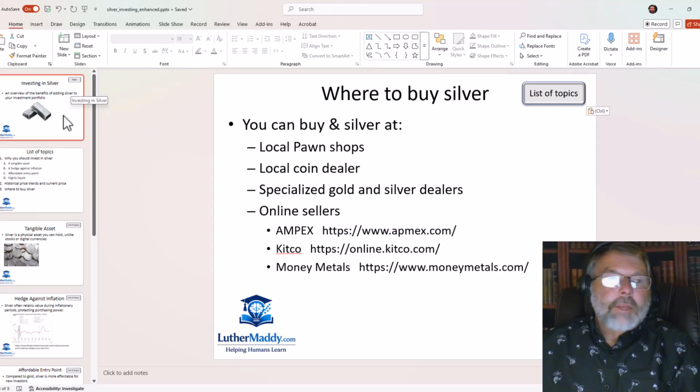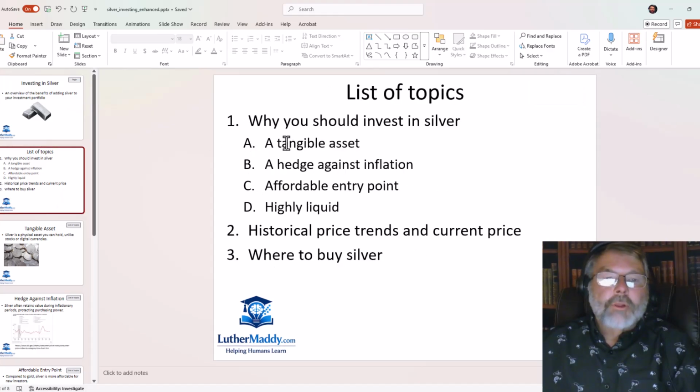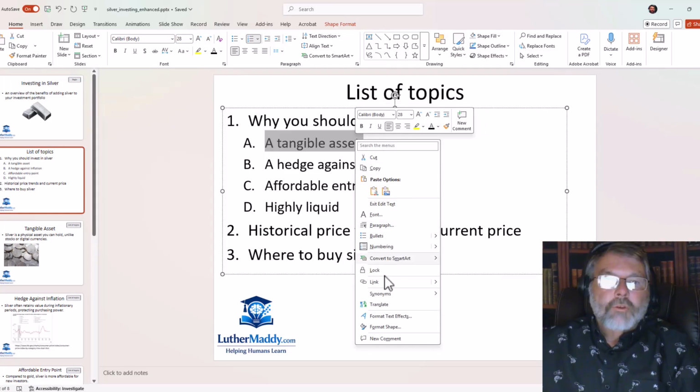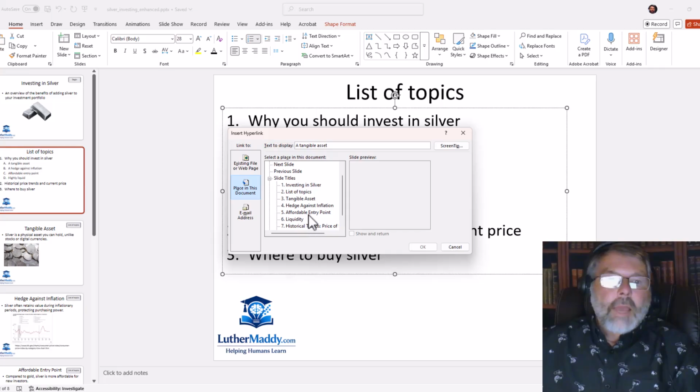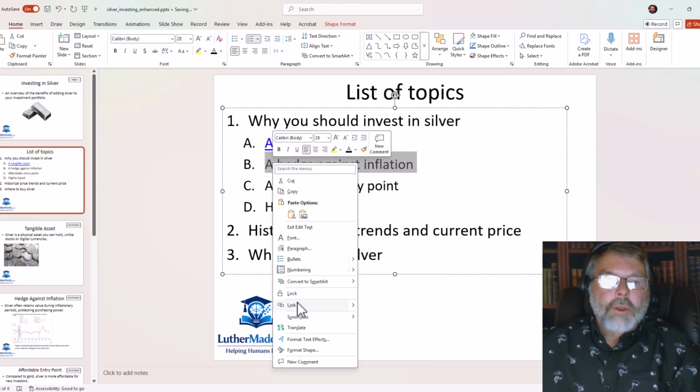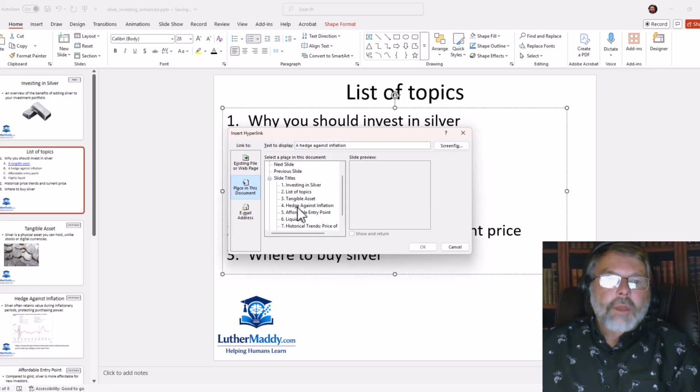Now the next thing we need to do is add the links on the list of topics so that it will go to each of the pages, so that when they click on item A, tangible assets, it goes to the tangible assets page. So in this case, I'm going to select that text, right click again, choose link, and this time it's going to go to the tangible assets page. All right, hedge against inflation. We'll select that text again, and do the link there. And this is a hedge against inflation.